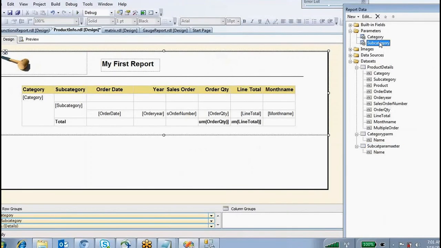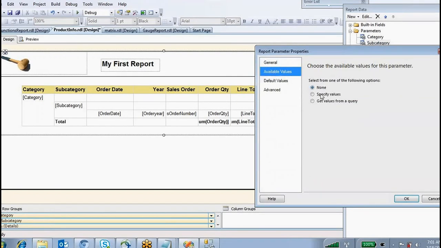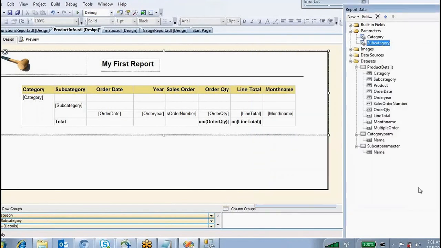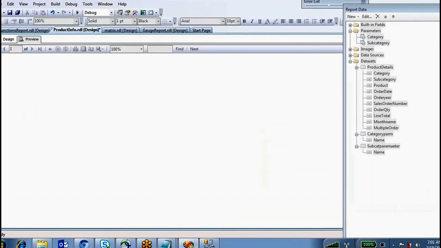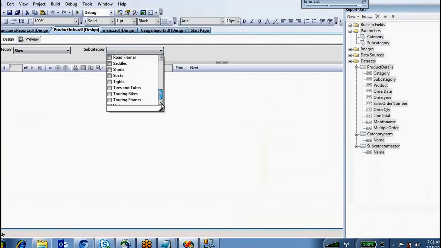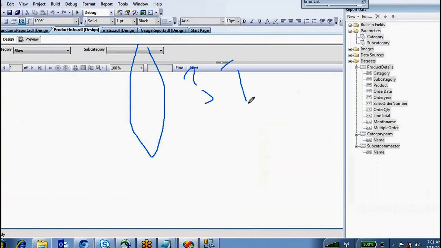Click OK. Right, for this subcategory I'm going to create allow multiple values, available values, get values from the query, subcategory name. Okay, if you are previewing this one, so these are the bikes category. If you see here, it is displaying almost all the subcategories, 37 subcategories. So how can I select which subcategory belongs to bikes? How can you show here the bike subcategory having how many subcategories?